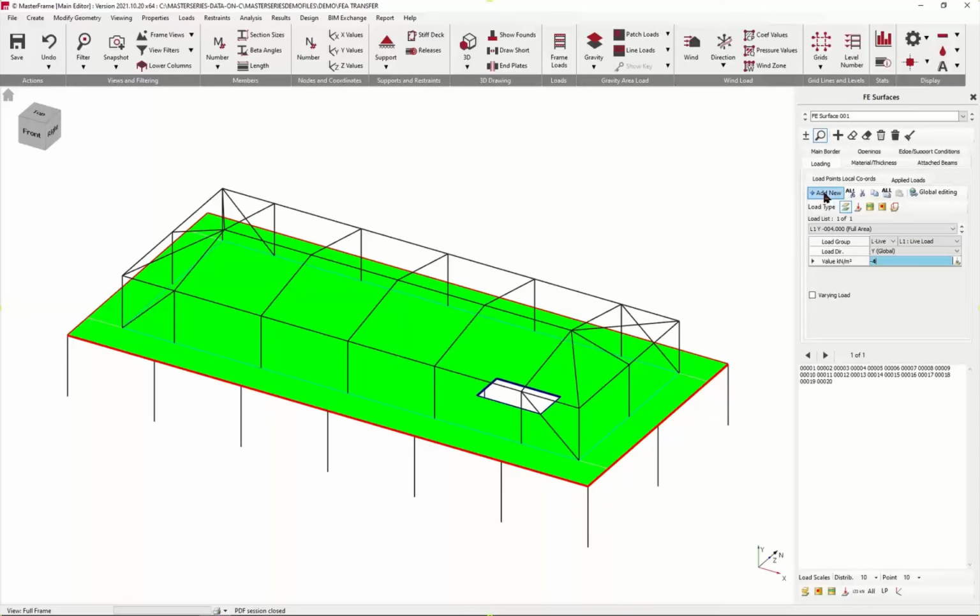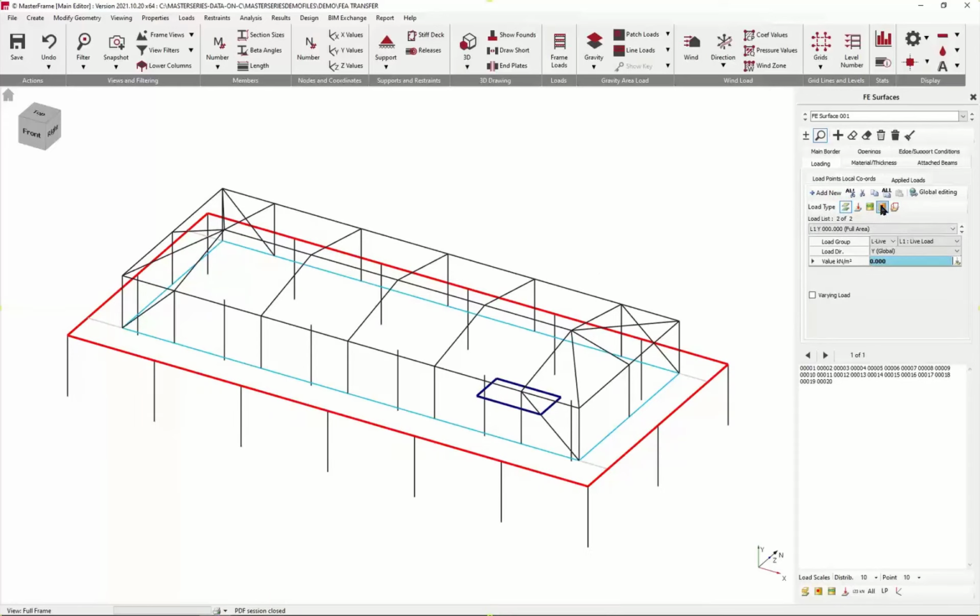I could also, if I wanted to, put in the basic load instead as being minus 1.5 and then add another 2.5 to the inner surface. So I could go and say add a new, and it's now a patch load. And this is where we now define where the load goes to.